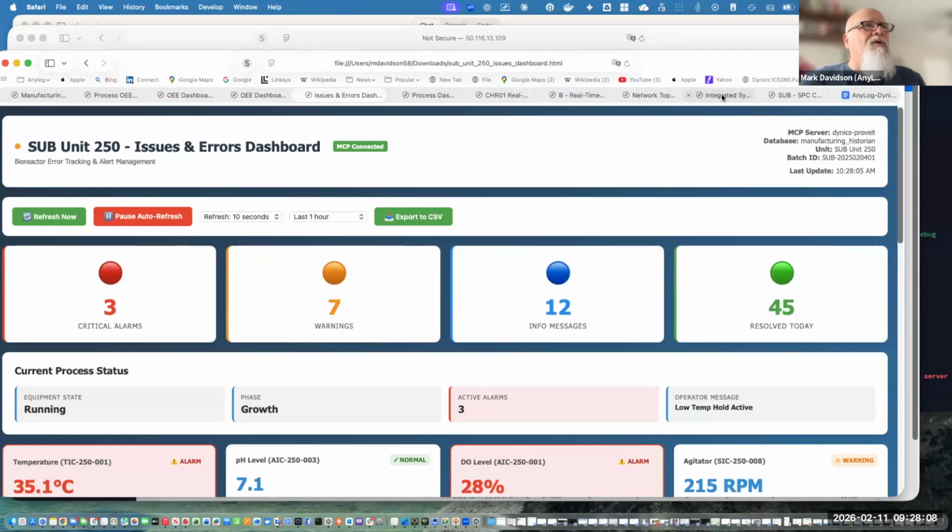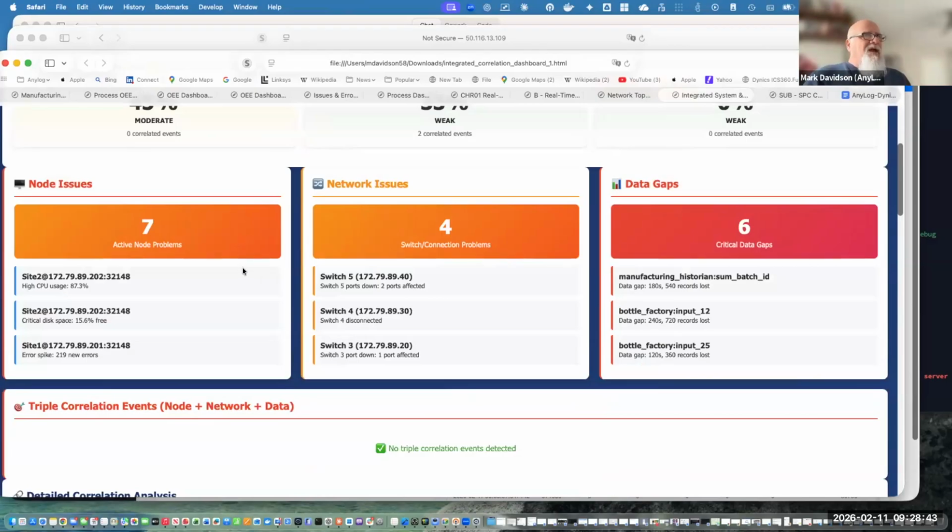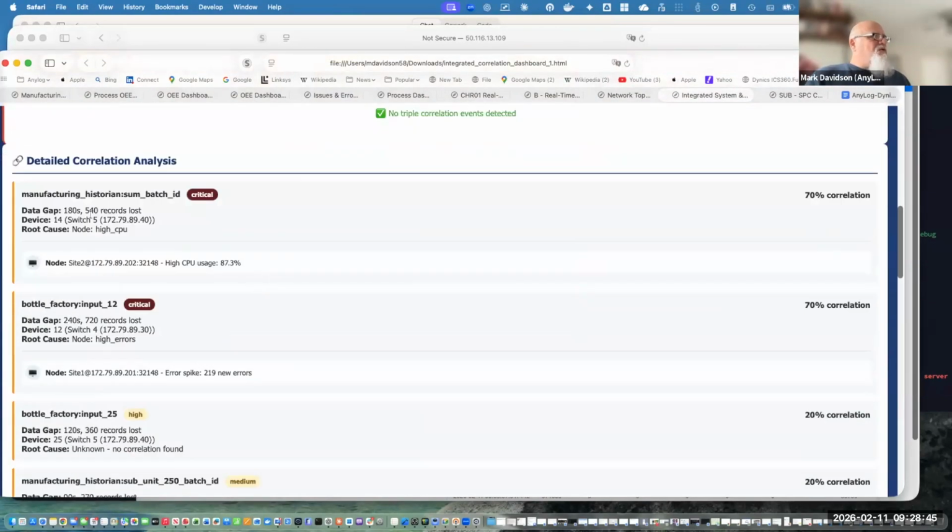And then one other thing I wanted to show is in the real-time world, you have network equipment and you have systems and you have data acquisition systems, et cetera. So one of the things we did for Prove It is I integrated network data along with system data, along with application data. And I said, show me data gap correlation if there's a network error or a systems error. And it literally starts showing how many records are lost and why it was lost.